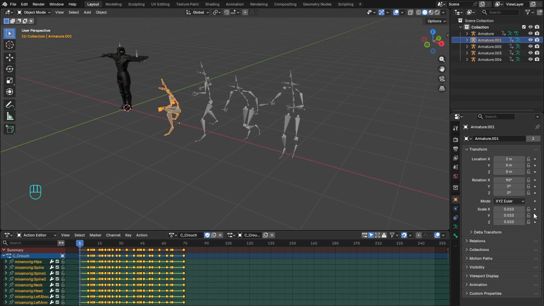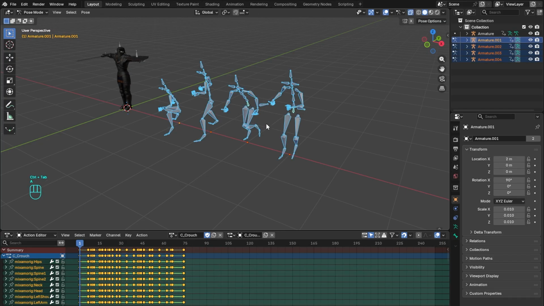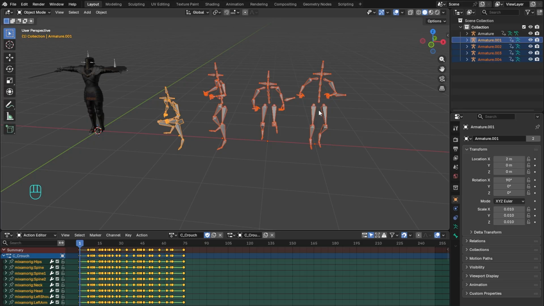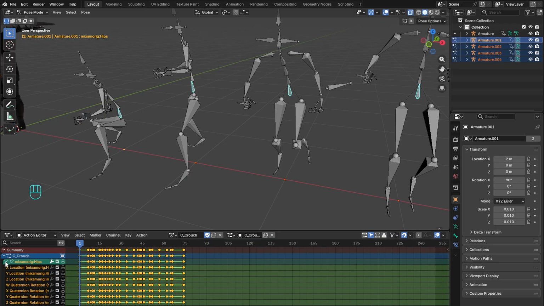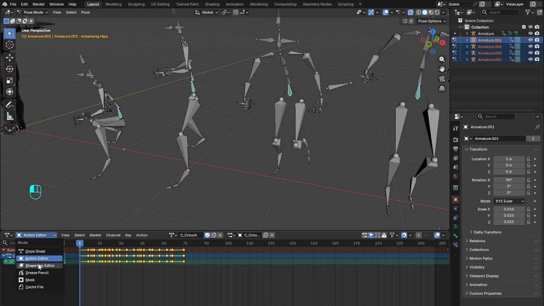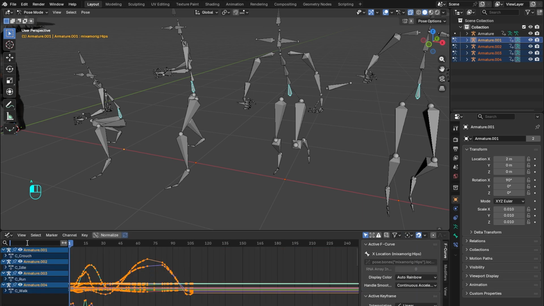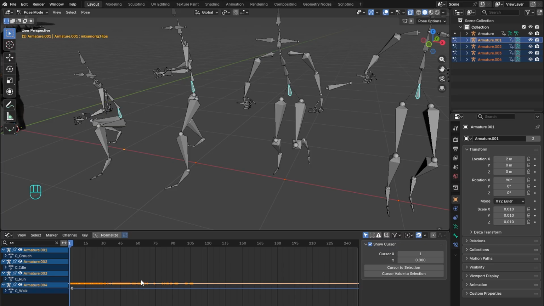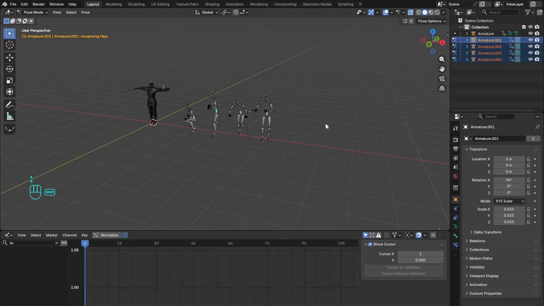And right now the scale is not applied, and when I apply the scale, it will completely break the keyframes. So before you do that, you need to select the hip bones, go to the graph editor, and look for scale. This is the scale for the hip bones. You need to delete all keyframes.